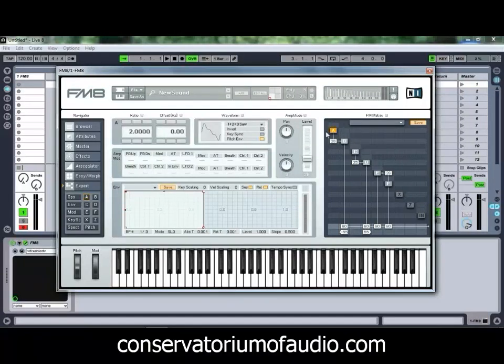And what we might also do is use our A operator to modulate our F operator, and we'll see if that gets anything interesting happening for us. So it is adding a nice little bit of bite for us at the moment.